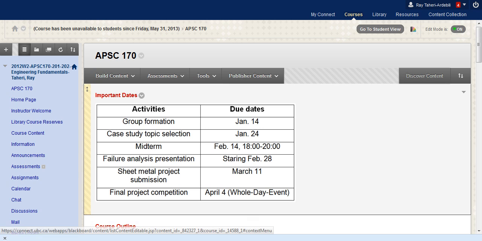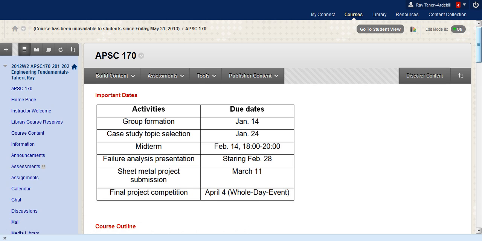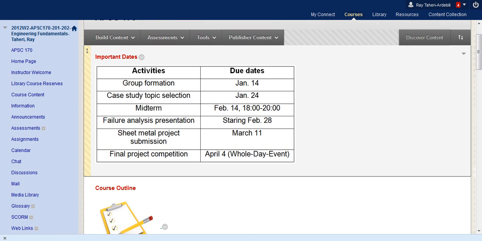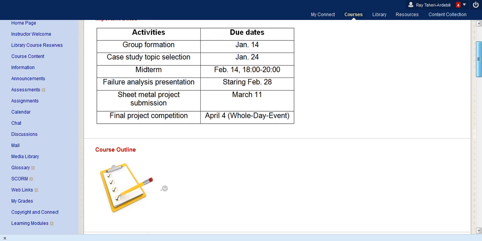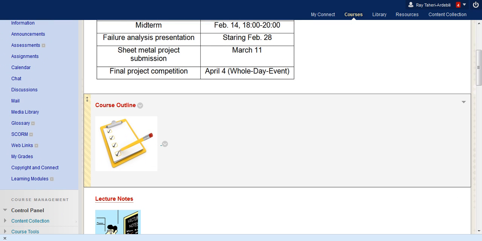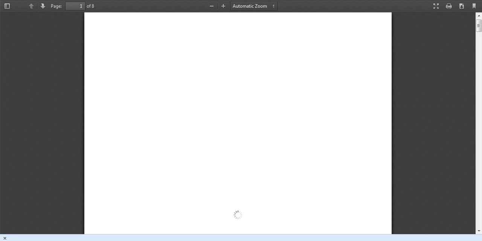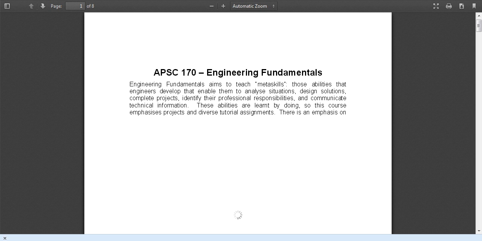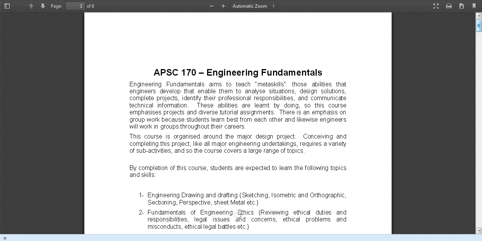So this is the menu of the Connect I have here. Obviously, first I put important dates here, group formation, case study, topic selection, and so on. And then of course, I'm sure many of you post your lectures, so I do it here on a weekly basis. This is actually the course outline.